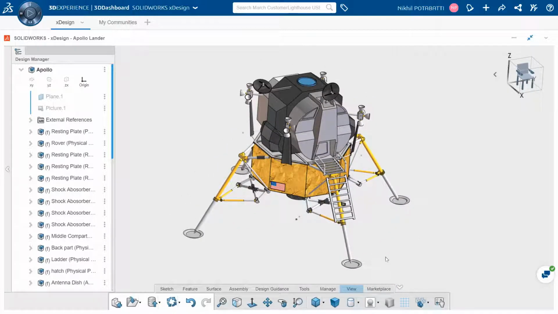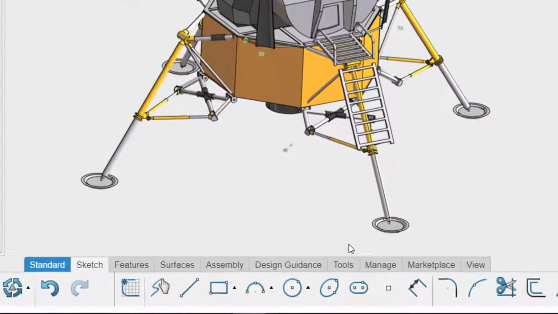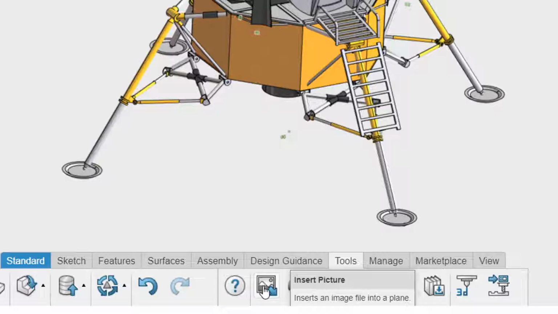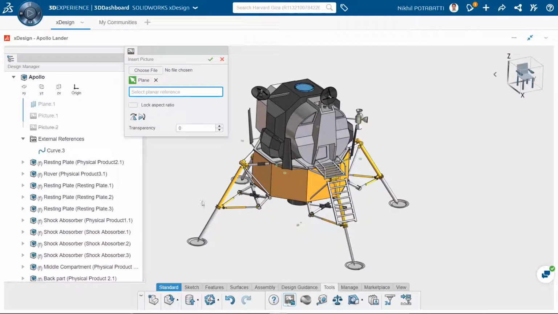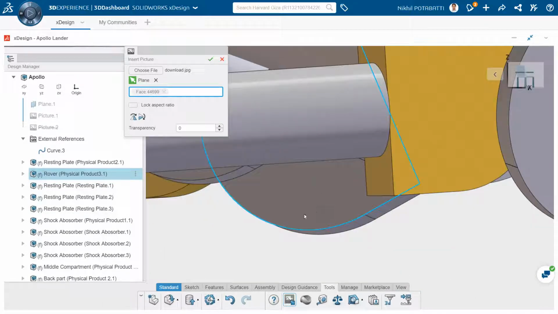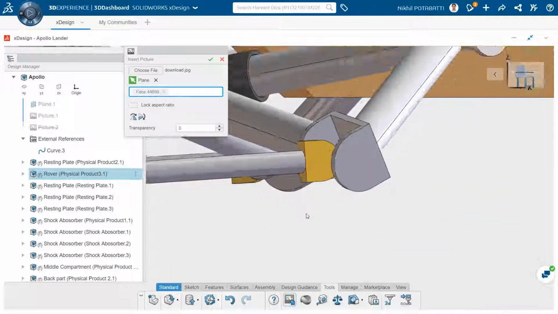Do you want to learn how to insert pictures? Let's go to the Tools tab from the xDesign feature bar. Here you can find the Insert Picture option. Click on it. Choose File from your folders and then select a plain surface on which you want to paste it. This might not result in a perfect fit to the selected plain surface, and you guessed it right.